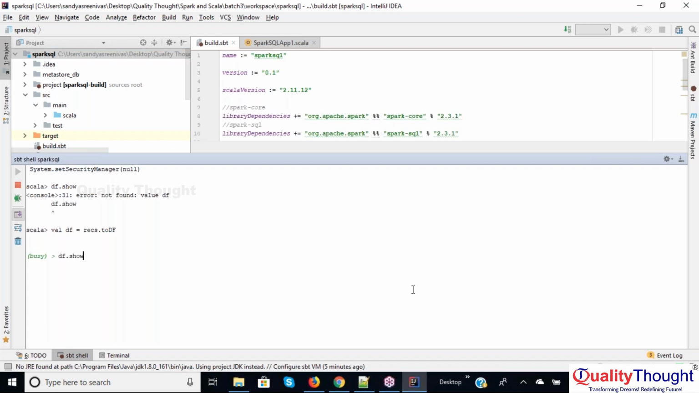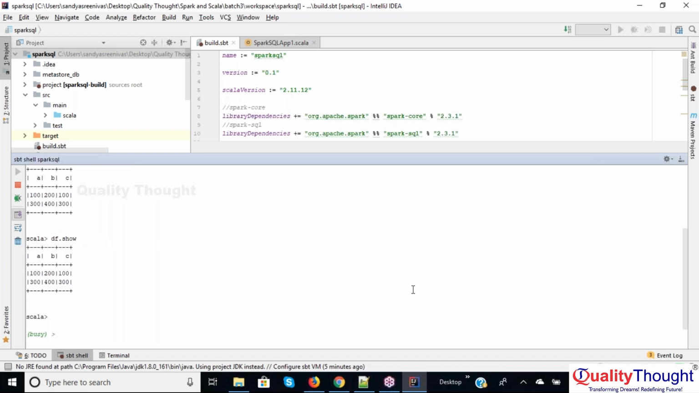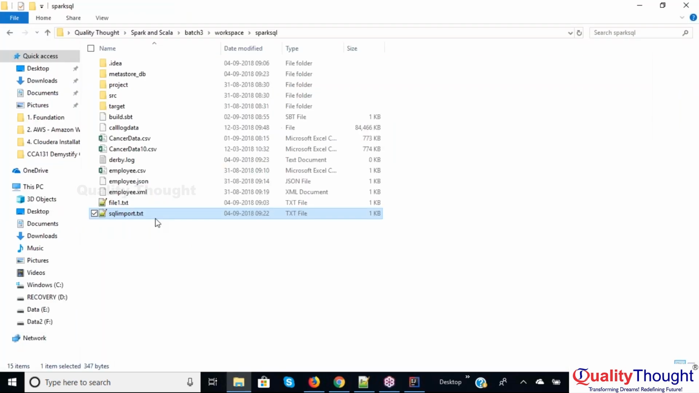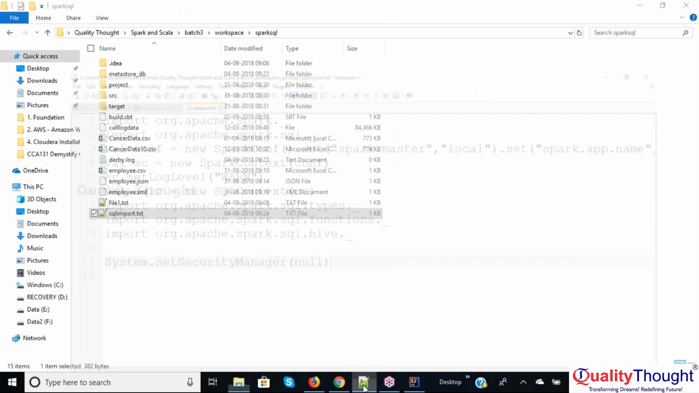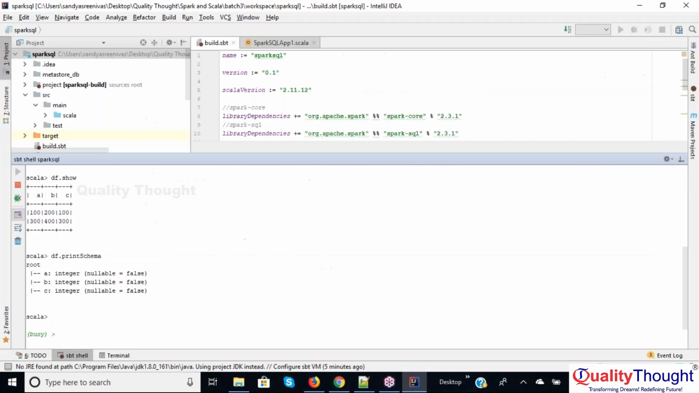So df dot show. We got the data, right? We got the data, yes or no? We got the data. So once we got the data, let's print the structure of the data, df dot print schema. So A integer type, B integer type, C integer type.